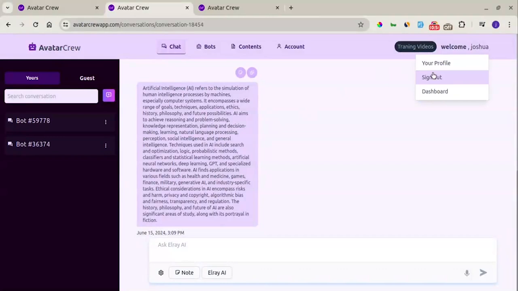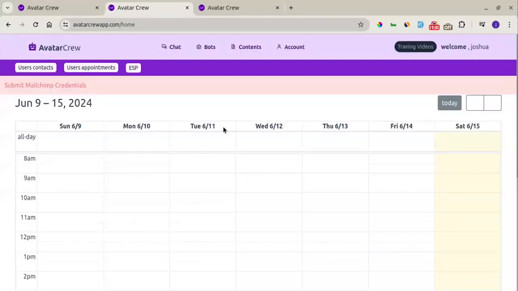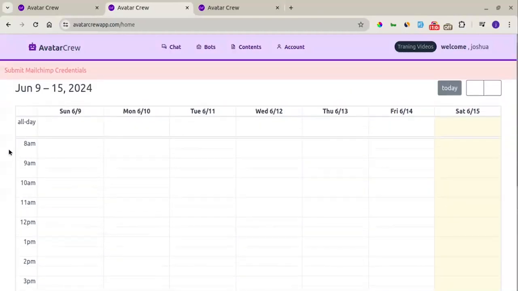Leveraging the dashboard. The dashboard is your control center for managing appointments, leads, and tutorials. Let's explore its key components. Appointment bookings. Within the dashboard, you'll find a calendar that displays all appointments scheduled through your bot. Each entry includes details such as the user's name, email, appointment dates, and any additional comments. This centralized view simplifies scheduling and ensures you never miss an important meeting.